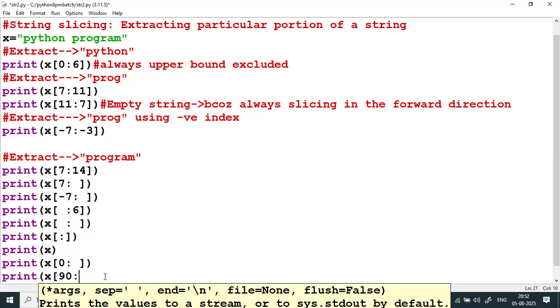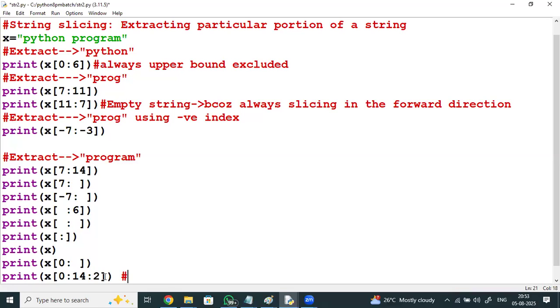x[0:14:2], from 0 to 14 with the increment of 2. What is that? 0 is the start value. For understanding, I'm writing a comment. 14 is the stop value. 2 is the step value. Increment by 2, step value.